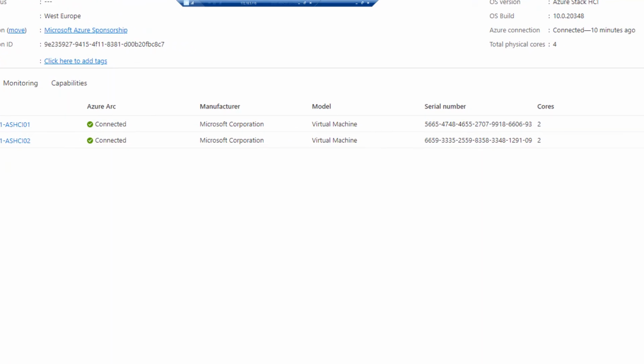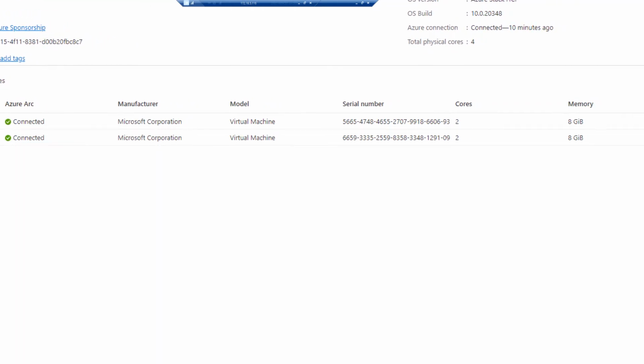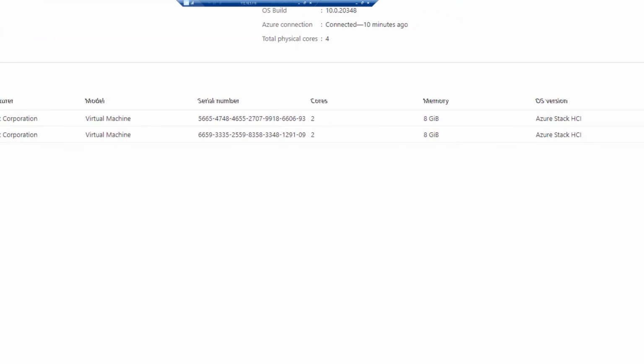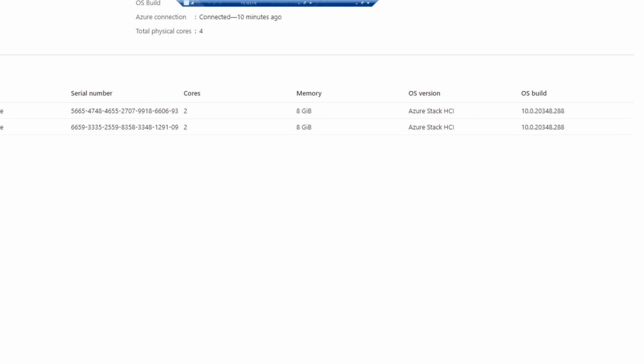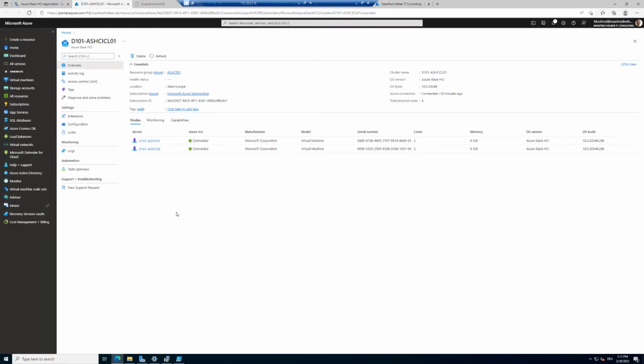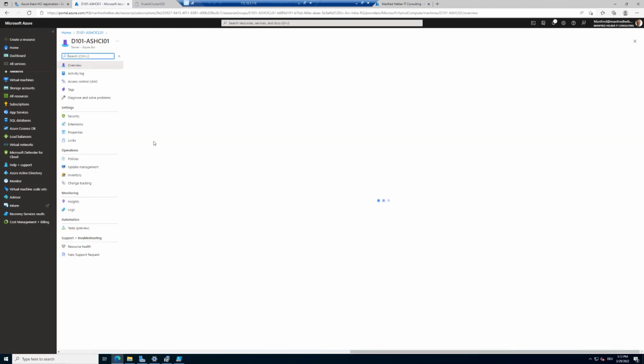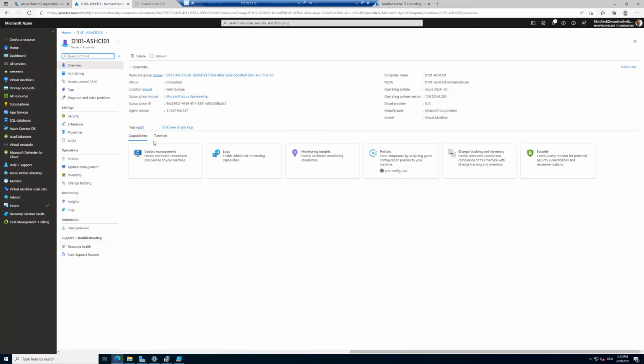Virtual machines, here you would see the vendor, the manufacturer of your device, the serial numbers, the cores, the memory, the OS version, the OS build. And for sure, you can click here on one of these servers to get more details of this specific server, because each server in the Azure Stack HCI cluster is individually registered in Azure Arc.